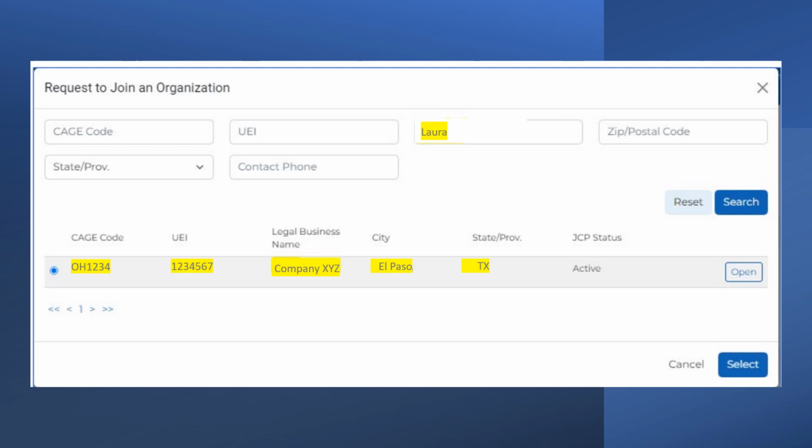A list of search results will be displayed, each with a radio button next to it. Select the radio button for the organization that you wish to join and click the Select button at the bottom right. Please note, ensure that you select an organization before clicking Select. If you don't, an error message will appear.